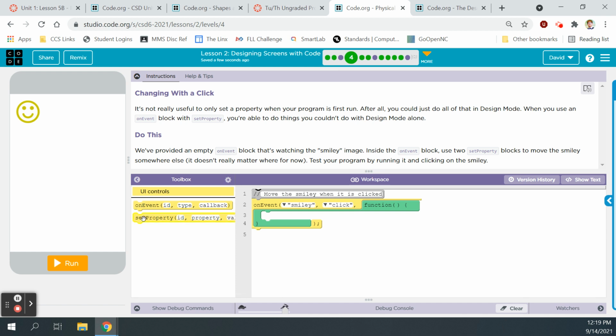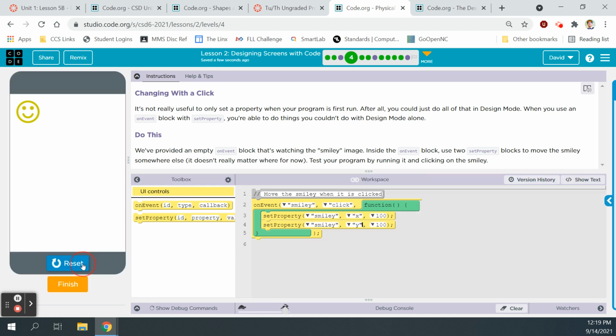So we're going to set property. We're moving the smiley. Let's see. I think we need to give it an X, and we need to give it a Y. So smiley again. Y this time. 100, 100 is fine. As it said, it didn't matter where you put it. Let's click on the smiley and make sure it's working. Yep, and dead center of that's probably around 100, 100.